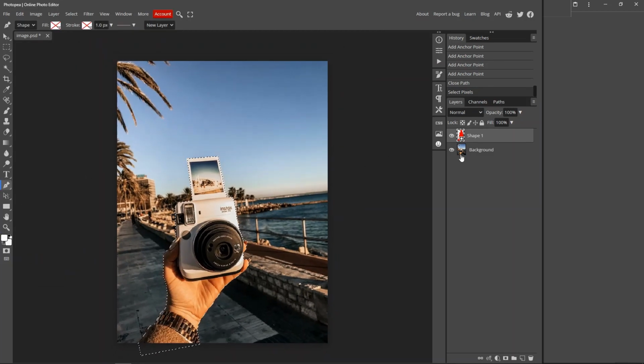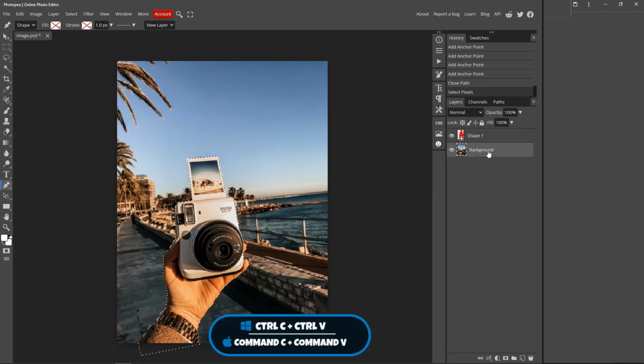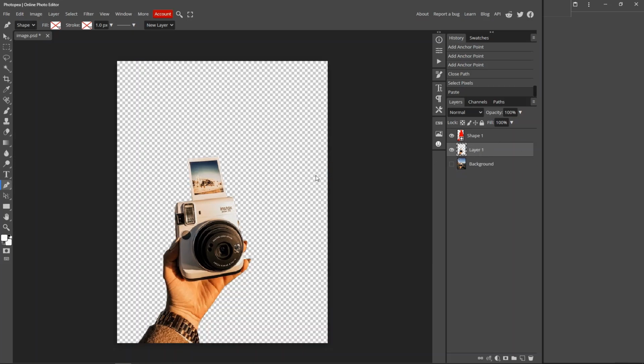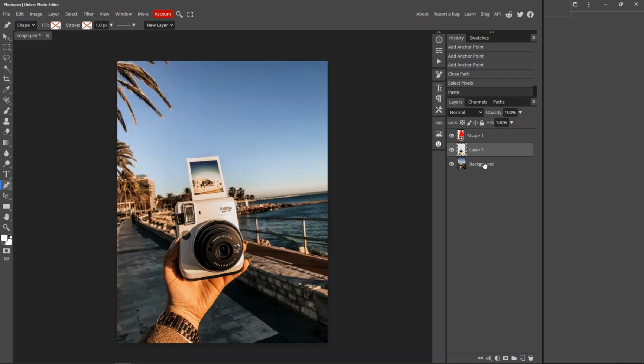And so what you want to do is go over to your image layer. So go over to your image layer, press Control C and Control V. And now it should create a new layer, which is the layer with the object that you selected. So in this case, it's the hand. So you want to go over to your background layer right here.